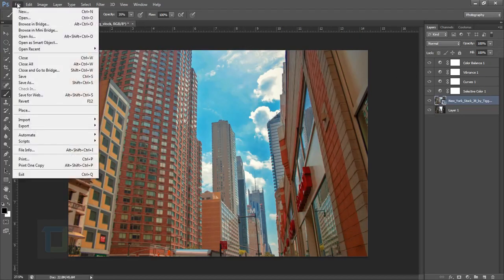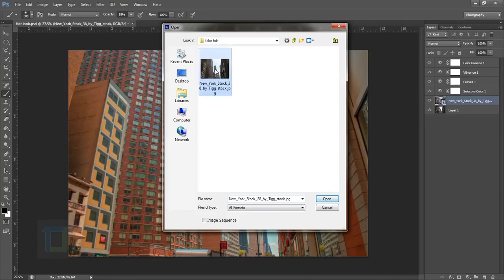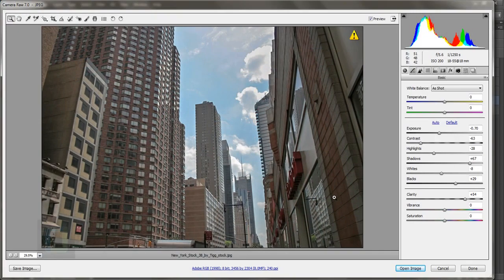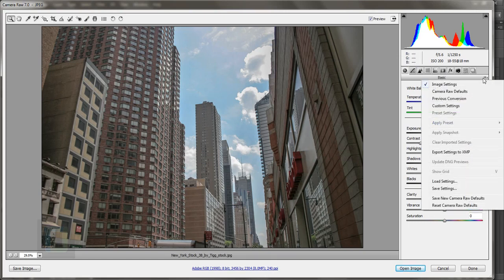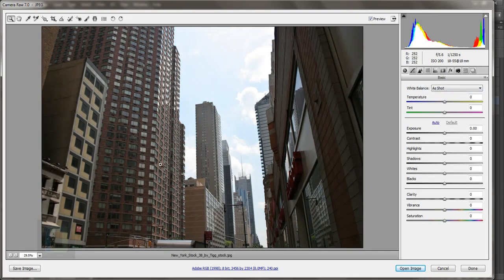Now go to file and open any image you want. I'm gonna use this image, and when I open it, it will automatically open in camera raw, even though this is not a raw file, this is actually a JPEG. I previously worked on this file already, so this is an edited version of this image. So you can go to this little icon here and select camera raw defaults. So this is the actual photograph that was taken.